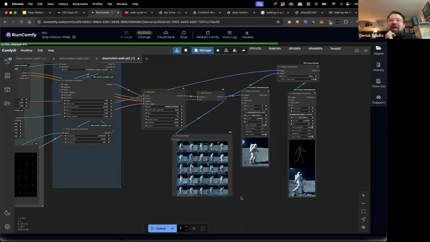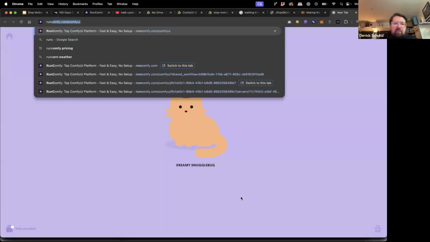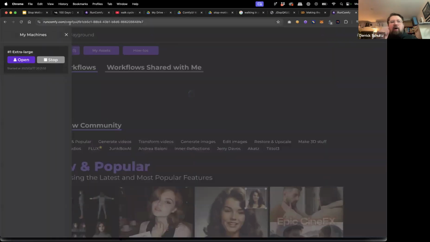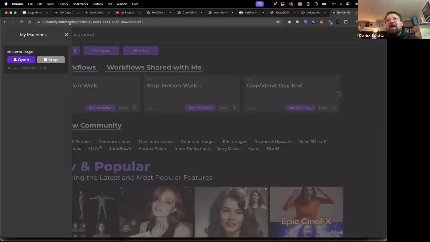I have learned from, as I mentioned, the nice thing about Run Comfy is if you go to Run ComfyUI. Also, the other thing I should mention is you can only run one of these machines at a time.